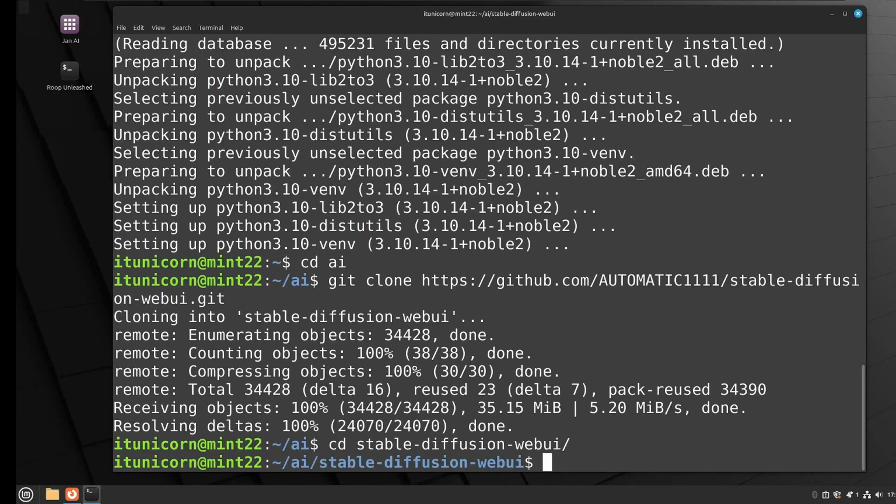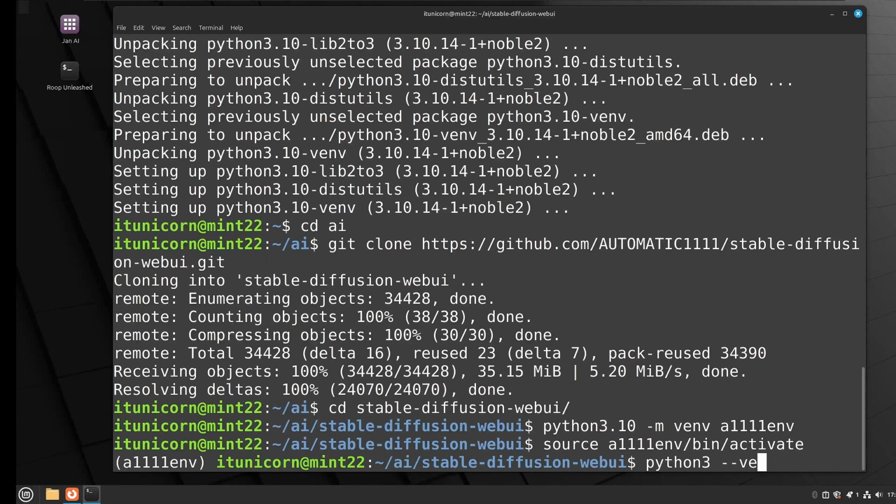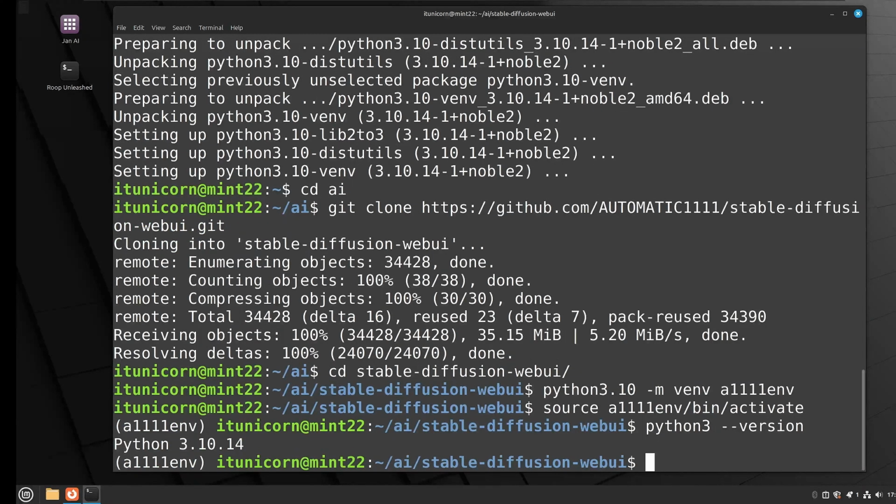All right, now we'll cd into the stable-diffusion-webui. Next thing we're going to do here is create our virtual environment because we want to containerize this whole thing so we're not messing anything up on the OS. So python3.10 -m venv a1111env. So that's the name of our virtual environment that we created. So now we're going to do a source a1111env/bin/activate. All right, now we're in that virtual environment. Let's just validate the version of Python. Do a python3 --version. Yes, we are running 3.10 now, even though the default is 3.12 on the OS.